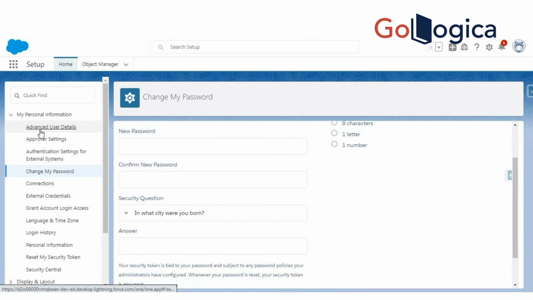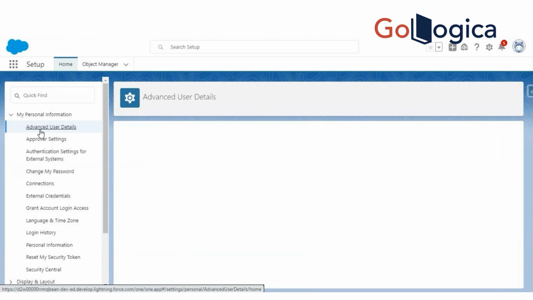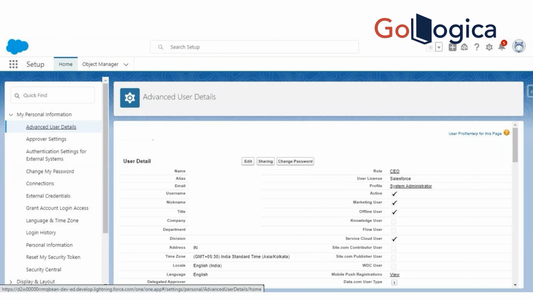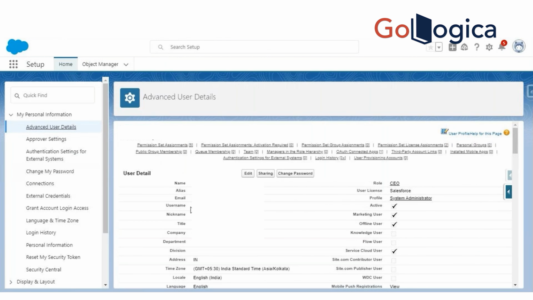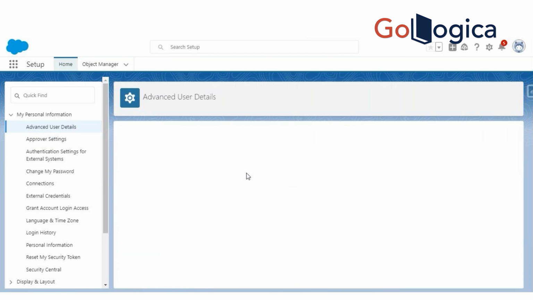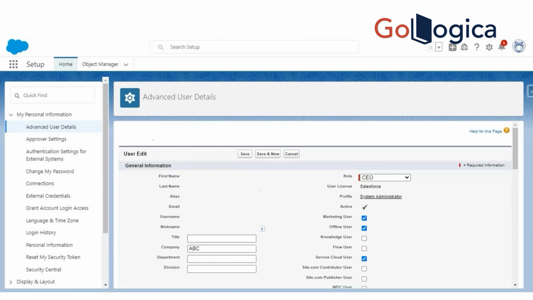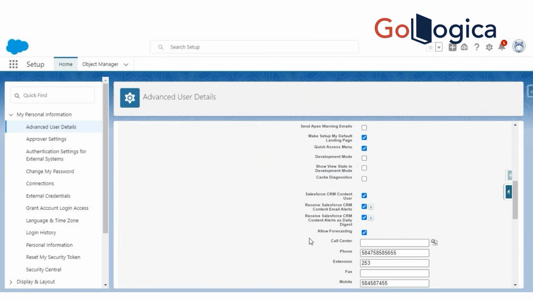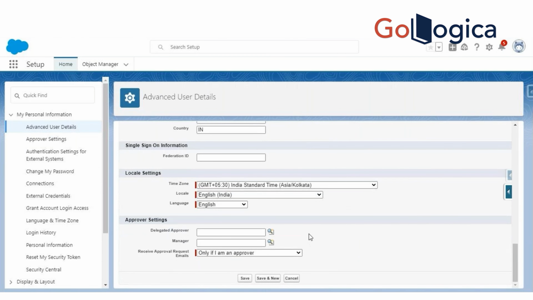Now I would like to see more information about myself, so I'll go to advanced user details. In advanced user details, I can see my information: my name, email, username, nickname, title, other information, my license, and my profile. See this, I'm a system administrator. My role is the CEO role. And when I click on edit, I would be able to customize other settings. And here's an option: time zone. My time zone is IC time zone.